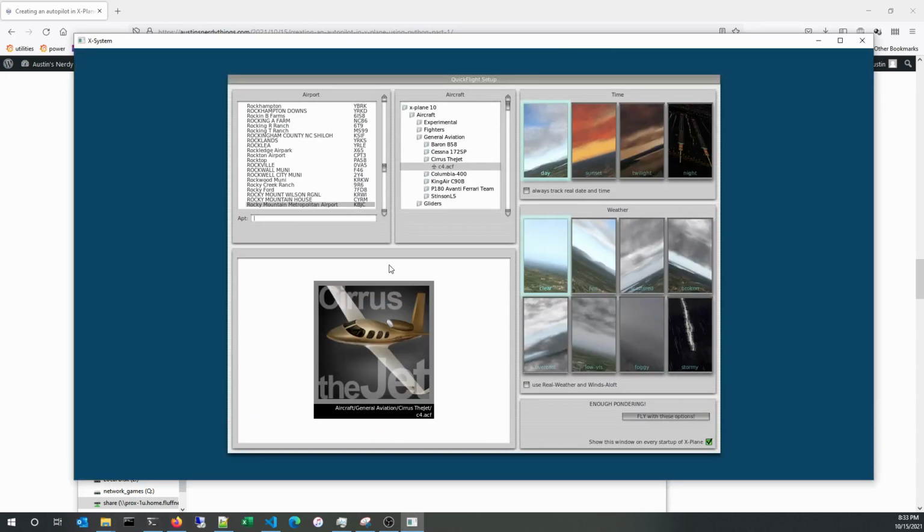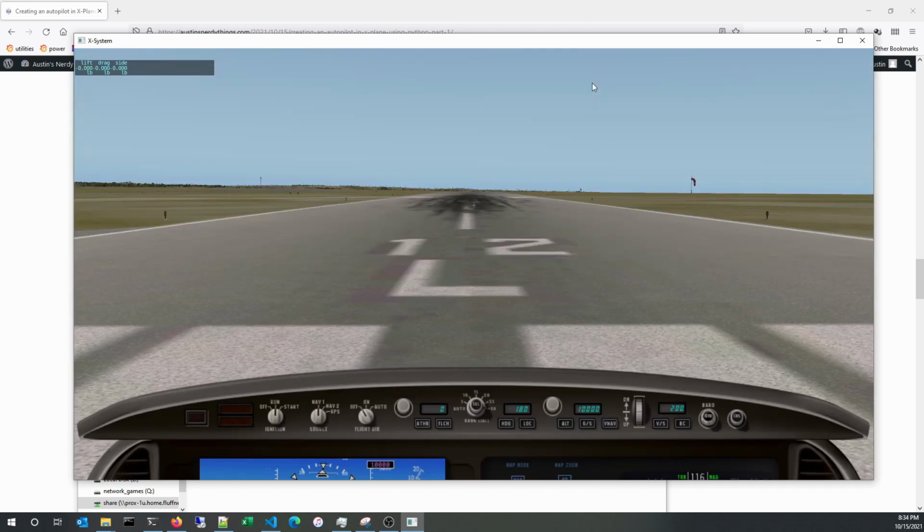Alright, so just real quick. I've been using Cirrus the Jet. This is what it was called in this release. This is the Cirrus SF50. And I just use BJC because that's the closest airport to me. Do day and clear because we're not trying to mess with anything else. Okay, so we have XPlane loaded up.